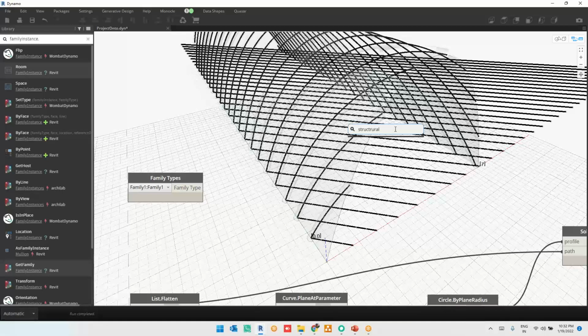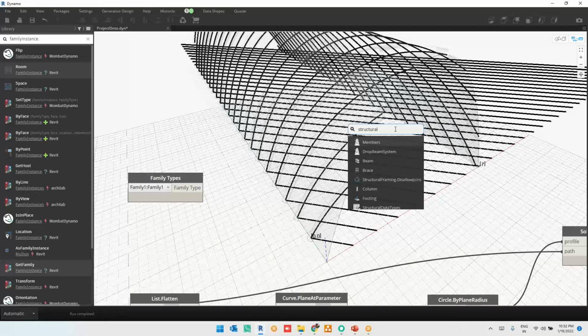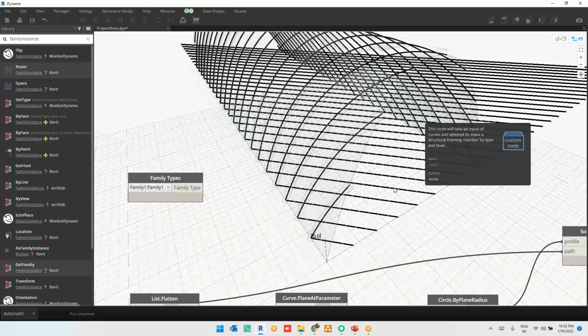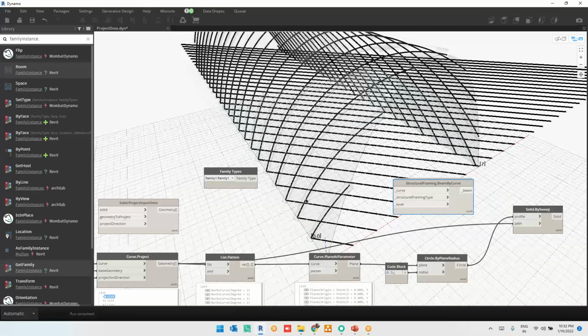Structural framing dot. You want me to create a beam? Yes, framing beam, Beam dot by curve. Now it is expecting the curves, so let me connect the same curves here.